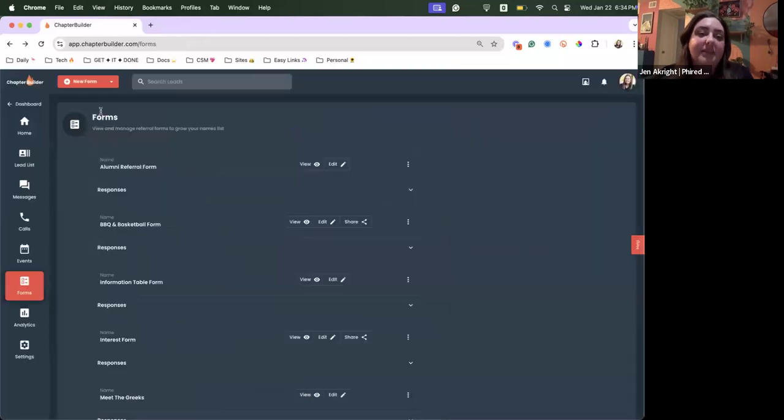Now, the one piece with forms that I will mention is you need to be very careful on how you are sharing your forms, okay? Whether you're sharing it with the chapter so they have it available for their shift for tabling, whether you have it in your social media form, whether you turn it into your university to put on the website, you need to make sure that you are sharing the form properly.